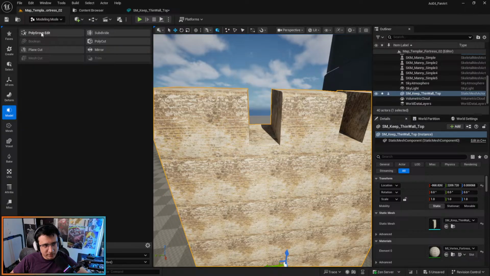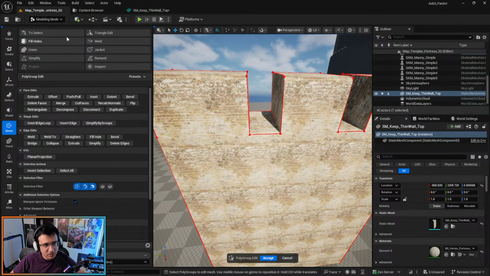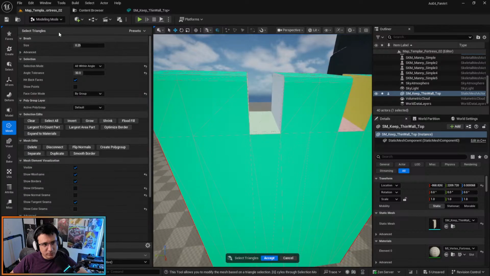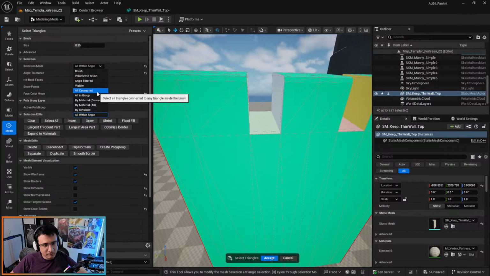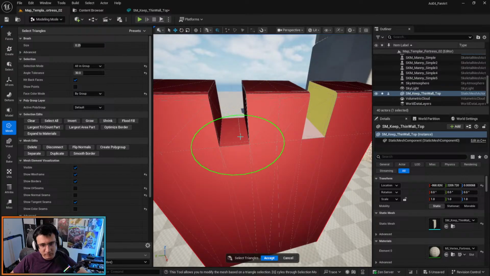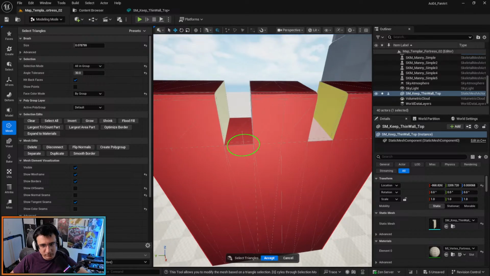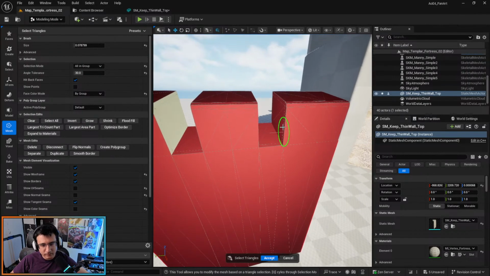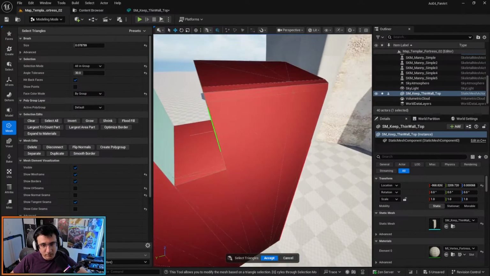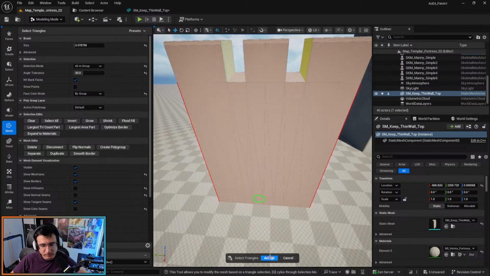And what I will try is to go for polygroup edit. Actually go to mesh, triangle select, and let's select by all in group. So this is my group. This is my, reduce the size. So let's clear. This is my group, second group, third group. Okay, so make sure only this is selected. Now you can create a polygroup.